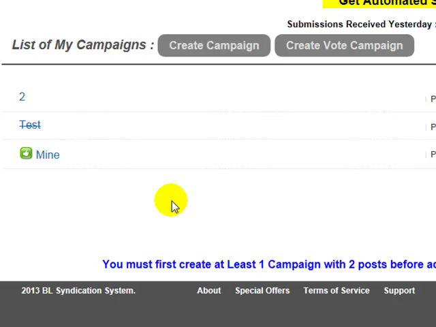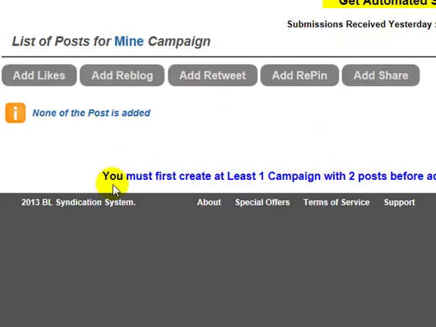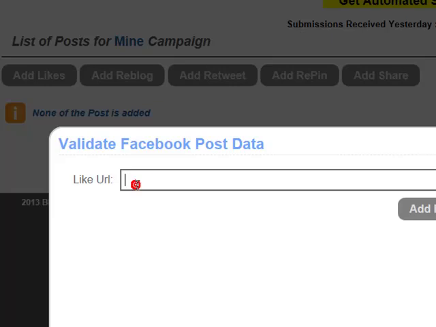Now this is a restriction that we might remove, depending on obviously how everything goes and how the test goes as well. So I'm going to go over to posts. Now this is different to creating a regular campaign, guys. On this, obviously you'll have add likes. Now when you're adding likes, you can have a Facebook page, or you can have your own URL as well.